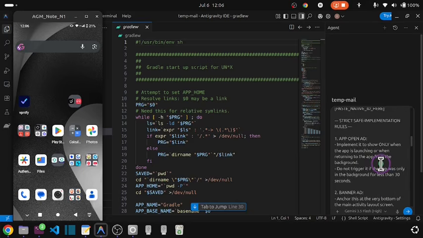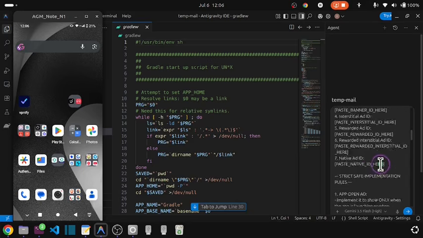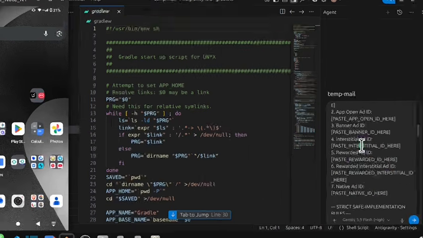This prompt is literally a master prompt. I call it a template. So just go ahead and paste your own app units right here in this place.